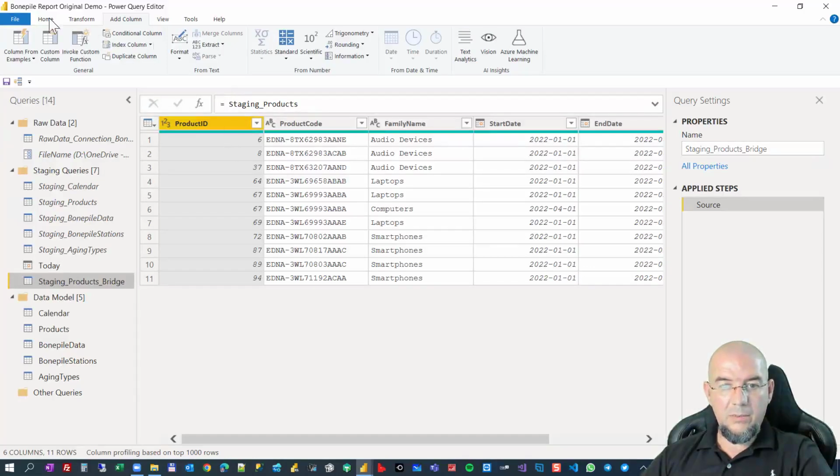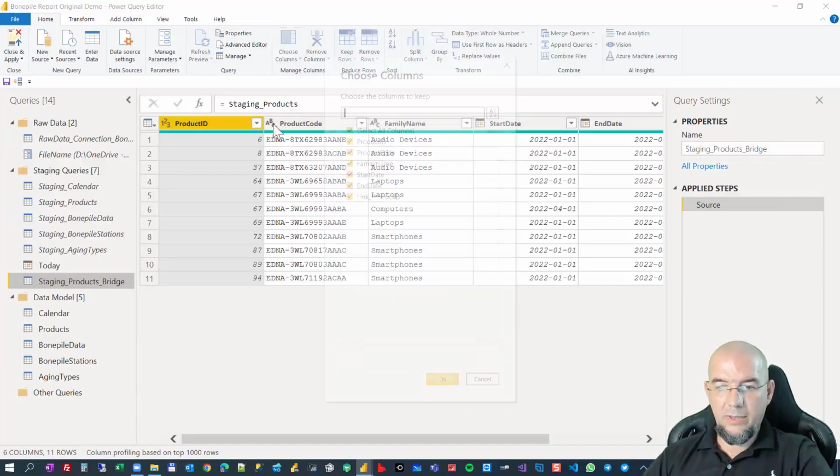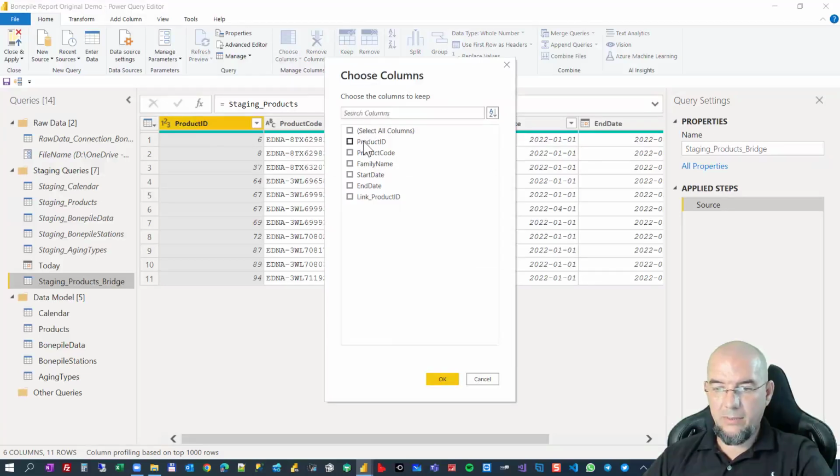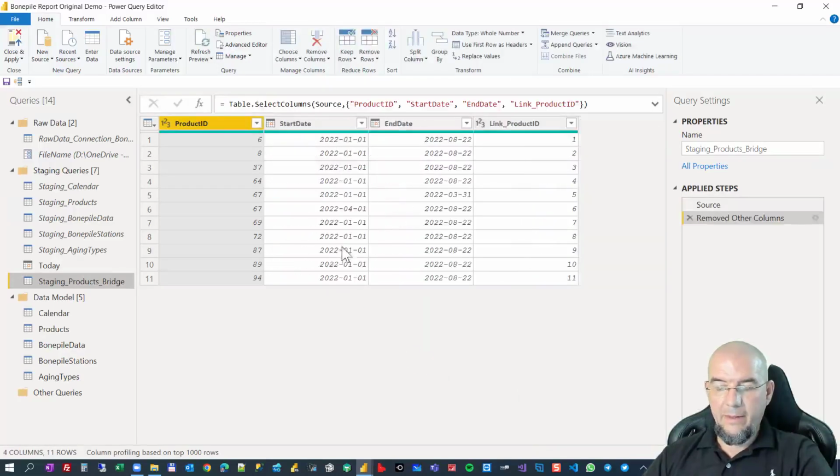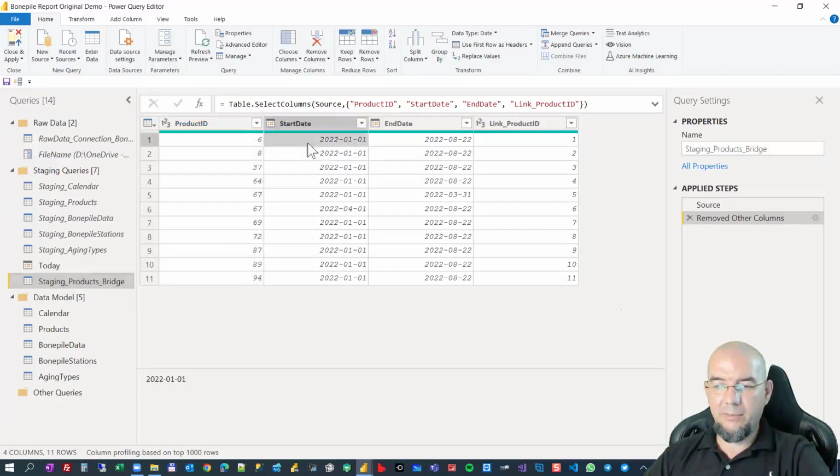And here we keep only the necessary columns. So the product ID, the start date, the end date, and the link product ID. In order to know exactly on which day we had which product with the new link product ID, we will need to add a column listing all the dates between the start date and end date.